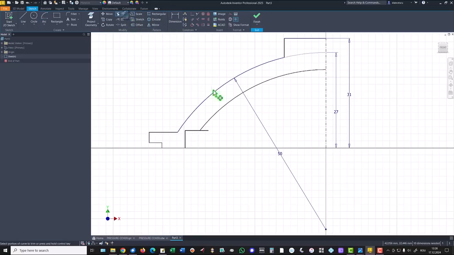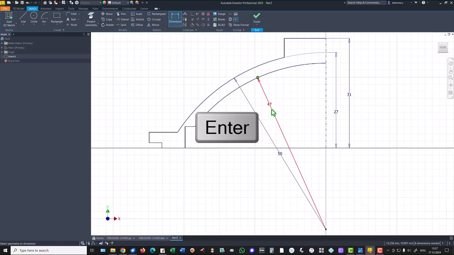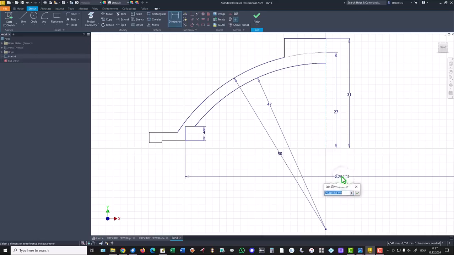Trim for this small line and other dimensions. This is 47. This is 4, diameter of 78, this line. Now I apply coincident between this line and this point.